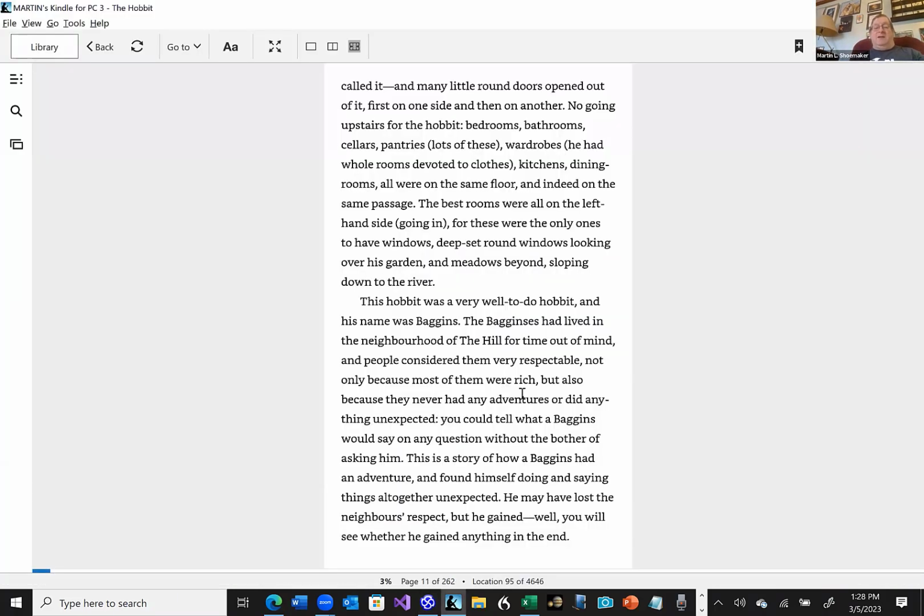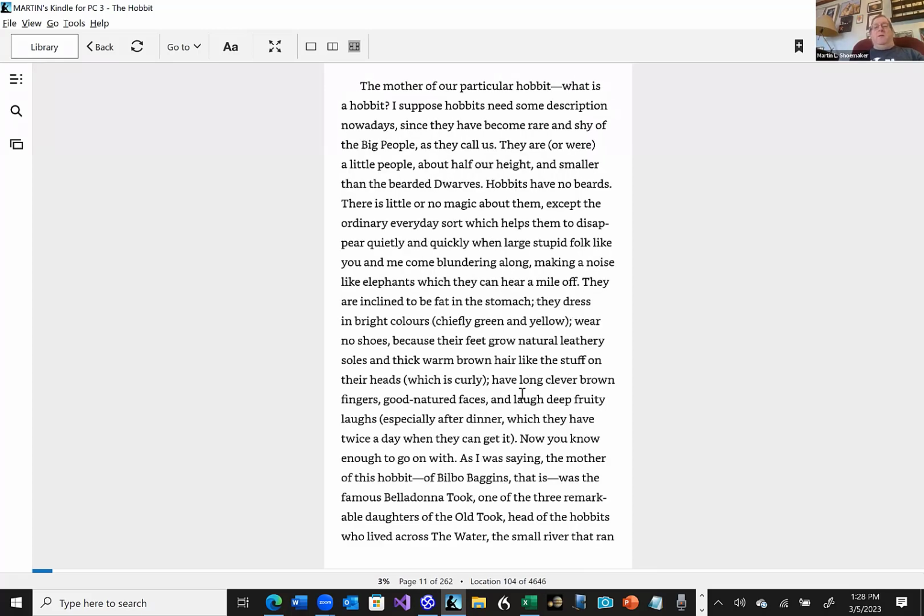The Bagginses had lived in the neighborhood of the hill for time out of mind, blah, blah, blah. You could tell what a Baggins would say. This is a story of how a Baggins had an adventure and found himself doing and saying things altogether unexpected, blah, blah, blah, foreshadowing up the wazoo. The mother of our particular hobbit, and then he goes off, finally 3 pages in, saying, oh, you don't know what a hobbit is. I suppose some hobbits need some description these days.